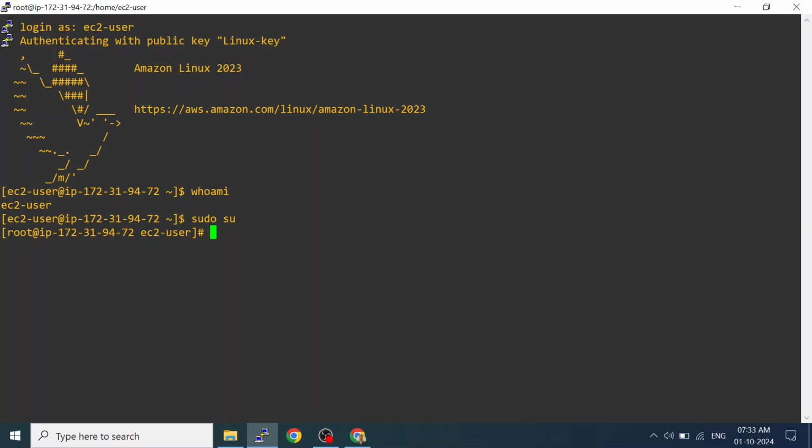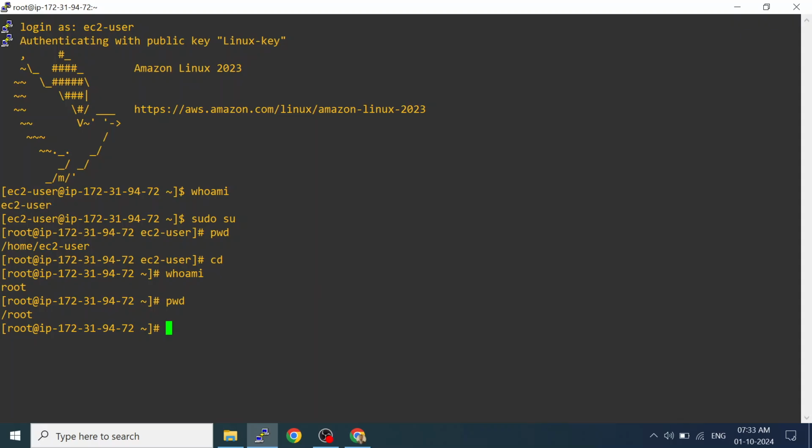Then cd enter, because if you see present working directory, inside the home EC2 user I am, but for the root home directory is /root. So you will put cd enter to return to the home folder. Now when you type whoami, you are root, and pwd, you are in the root home folder, and then you can do all the administrative tasks. So till here things are clear, how to create and access any Linux machines. Okay.